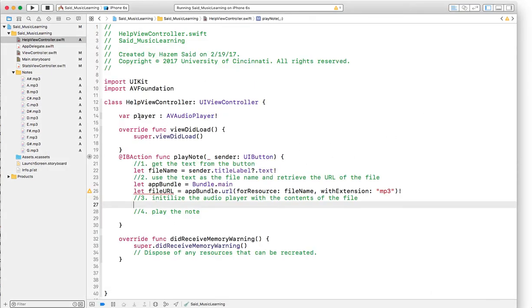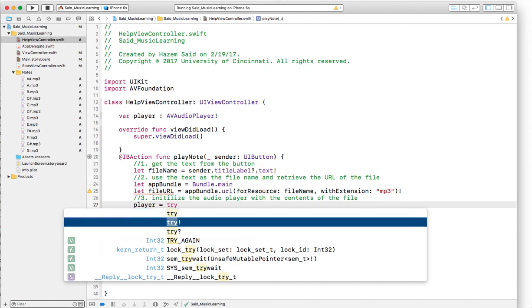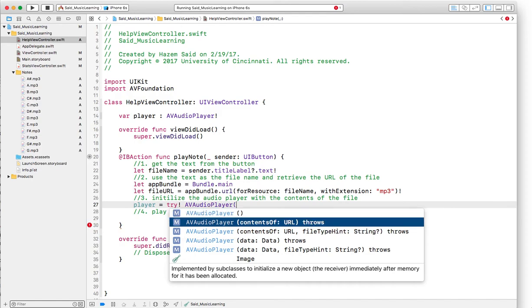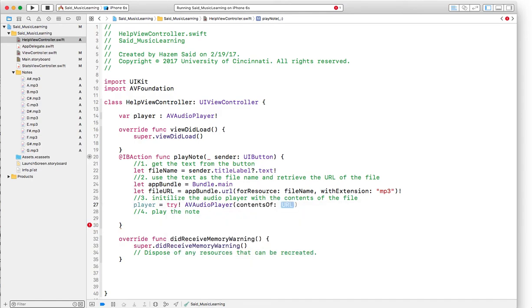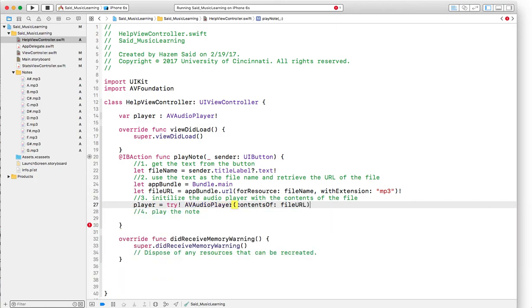So now we're initializing the player variable. I'll use the name of the player because whatever is initialized, I want to put it in the player. And then we'll say try. In the try, I'll use try and suppress the error. Yeah, I think that's the one I'm going to use. And then we'll say AVAudioPlayer, and then you open for the initializer and have the content of the URL, and then type the name of the URL, file URL. And then I think that will be it.